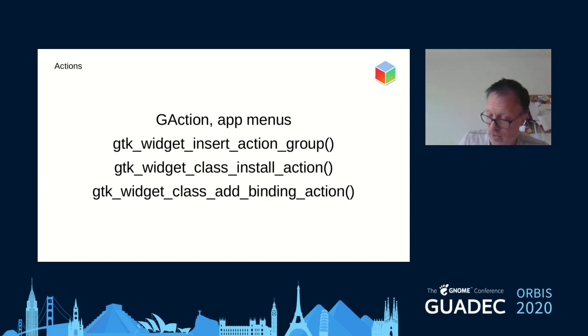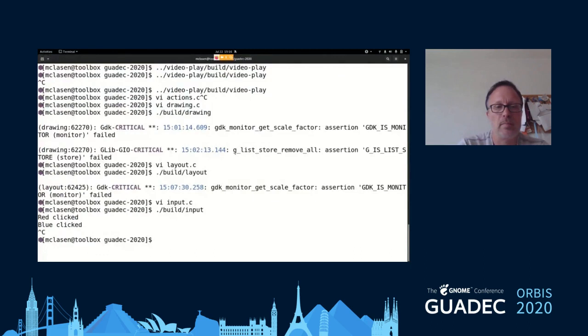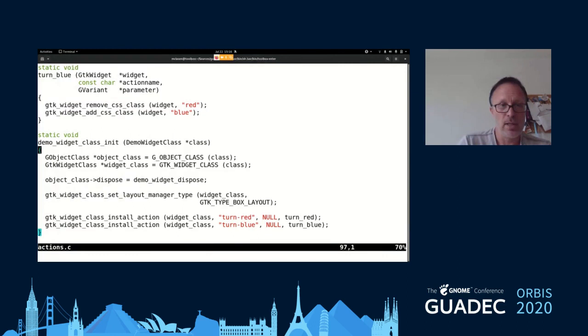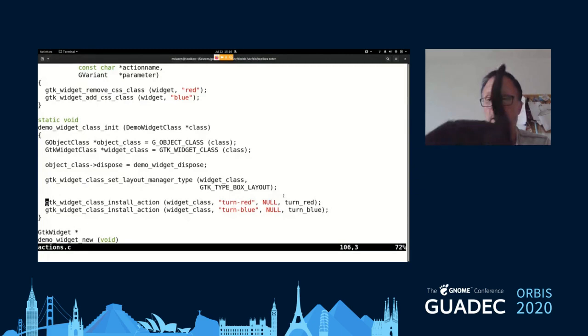So let's go back to that input demo one more time and see if we can make it a little more interesting by adding an action. Here's my demo again, and we'll start by looking at the class init function. You can see here at the bottom of the class init function, we are now calling gtk_widget_class_install_action to create two actions. We need to pass a name for the action, and actions can have arguments. So in theory, you could provide a GVariant type here, but we're not using that, so I'm just passing null as the second argument. And the last argument here is the callback that gets called when the action is actually activated.